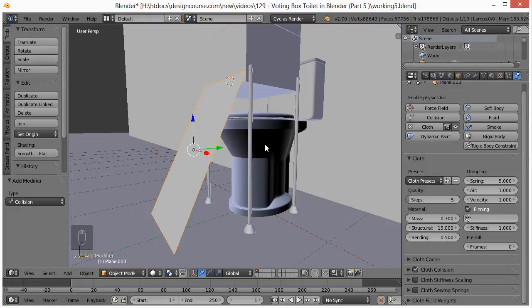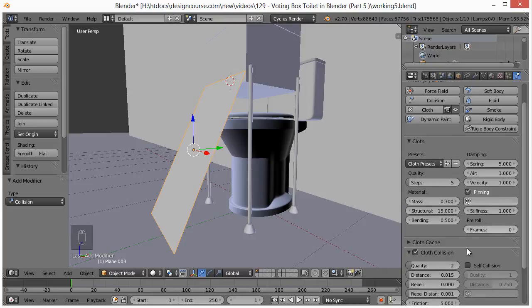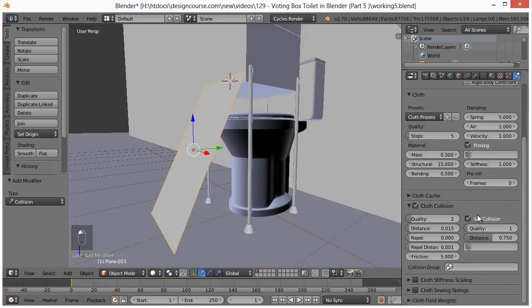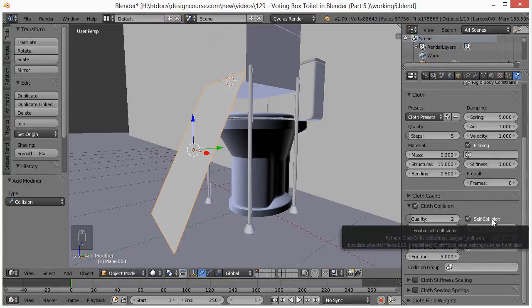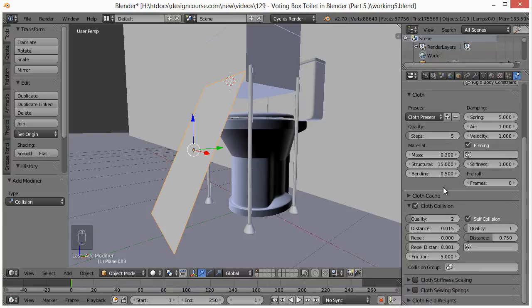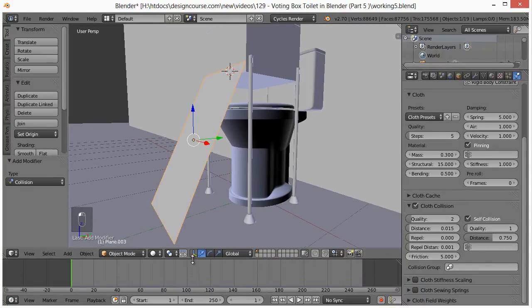basically. Kind of important. So also we want to come down here, cloth collision, self collision, you want to enable that. Otherwise it's going to collide through itself and it won't look correct. So make sure that's applied there. And I'm just going to go ahead and run this to see what it looks like in and of itself.